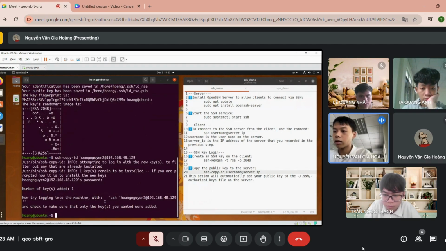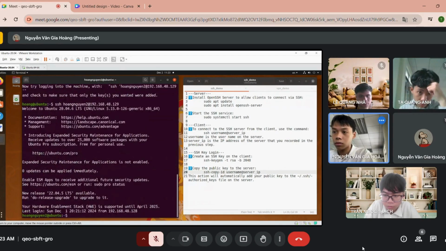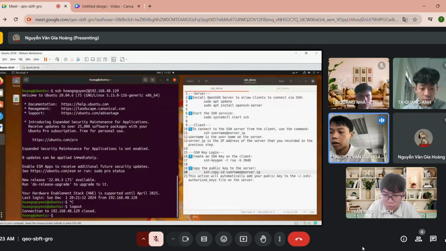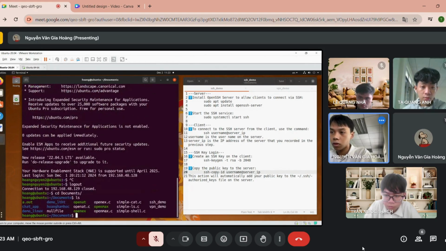So now we can connect to the SSH server without a password. It can also copy a file from the client to the server by using the scp command. We will copy this file to the server.